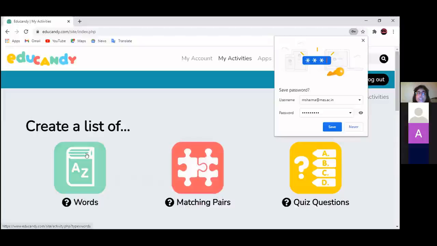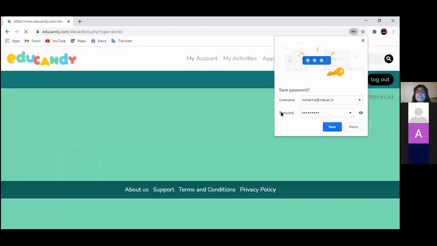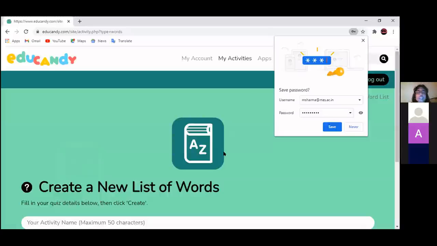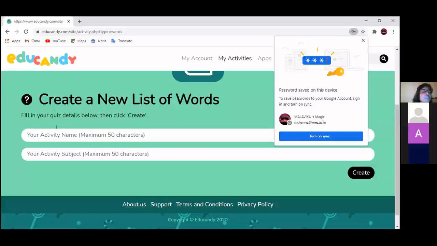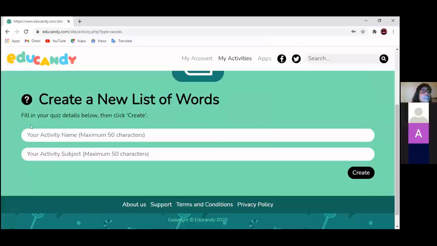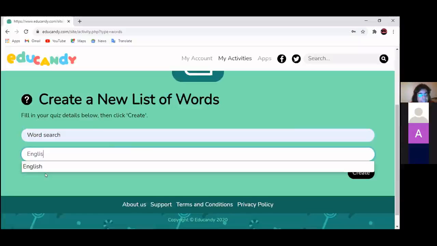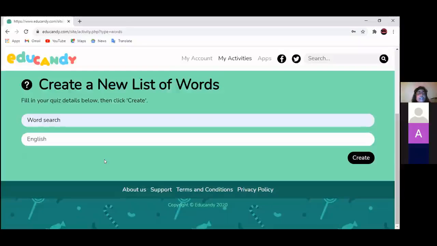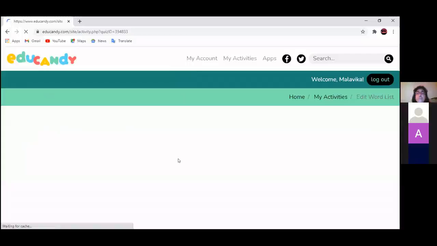As you can see, there's a list of words, matching pairs, quiz questions. Suppose I select words. The moment I select words, it will show me create a new list of words. If I create a new list of words, I have to write my activity name. My activity name is word search, and then I have to write the subject. Suppose I write English, and then I click on create. The moment I click on create, certain options will appear.